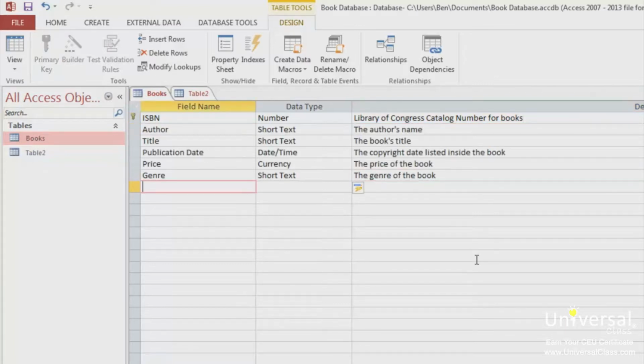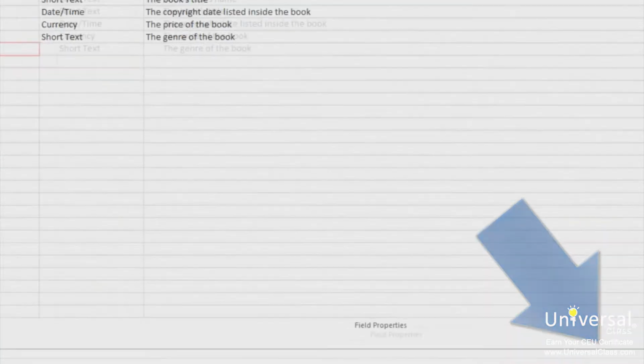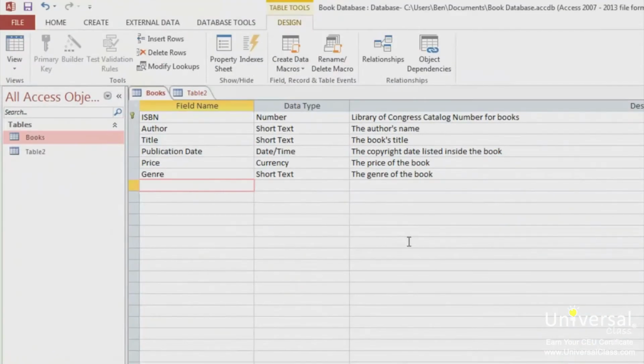When we've finished entering all the fields for a table, this is what we'll have. You might notice the key beside the ISBN field. This is our primary key. Once you've finished with this, change to the datasheet view. You can do this in two ways: by clicking on the icon in the bottom right hand side of the screen, or by clicking the drop-down arrow under the View button on the Design tab. You can also click on the button at the top of the view, which will change it to the datasheet view.